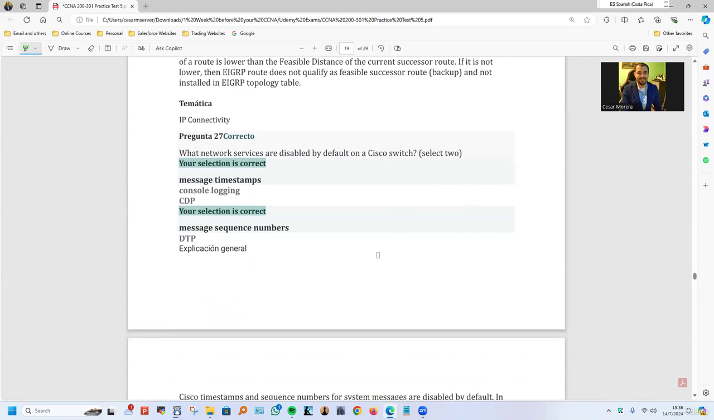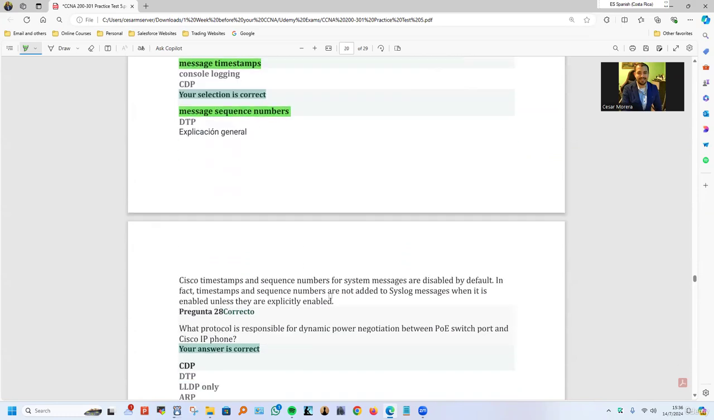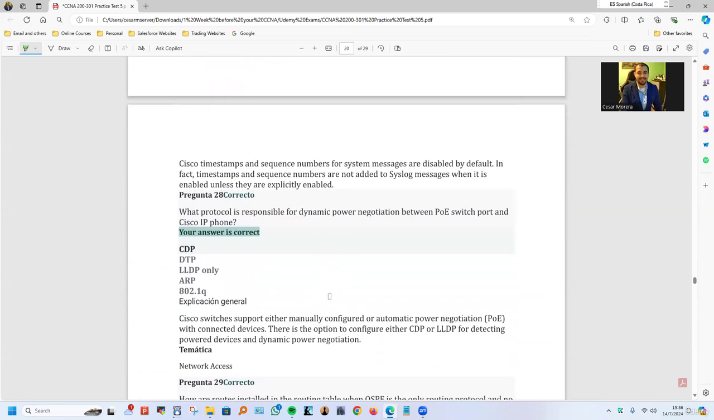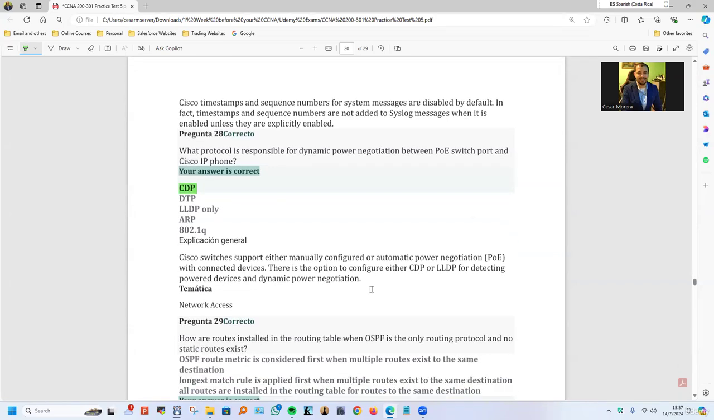What network services are displayed by default on a Cisco switch? Message timestamps, message sequence numbers. What protocol is responsible for dynamic power negotiation between PoE switch port and Cisco IP phone? CDP.